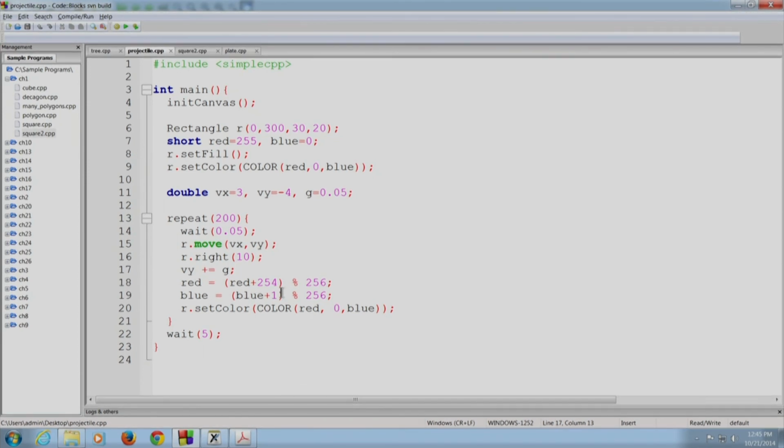The blue value, on the other hand, we are increasing. Remember, it started at 0. So, this will make the object slightly bluer and slightly less red as time goes on, and to do that we have to set the color to these new values. This will happen 200 times. In this case you should see the object start somewhere over here, go up and then come down, and at the end of it we will wait 5 seconds just to see what the final picture is. So, let us compile and run it.